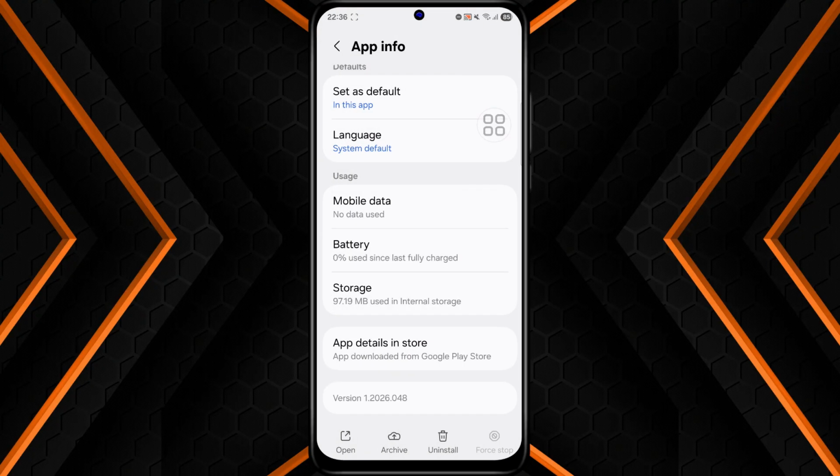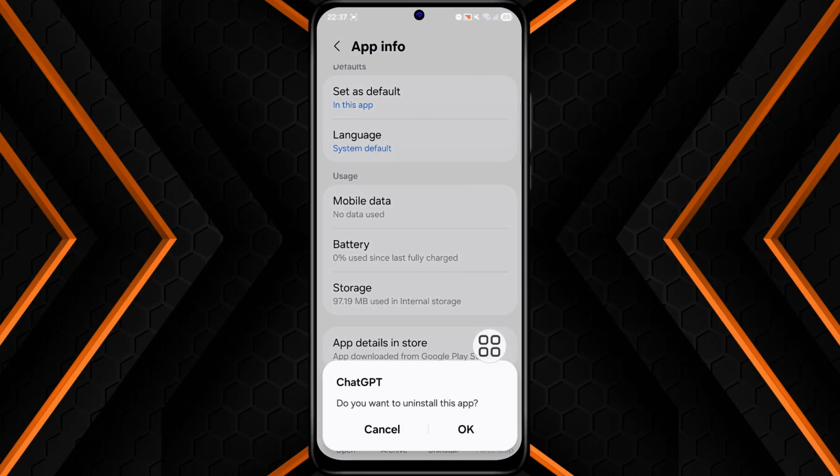Now return to the main app info page. You should see the uninstall button become active. Tap on it and confirm to delete the app from your device.